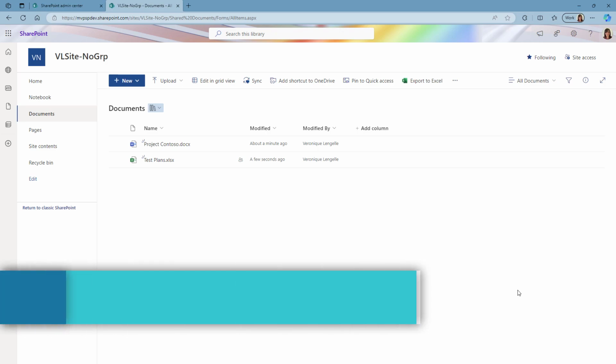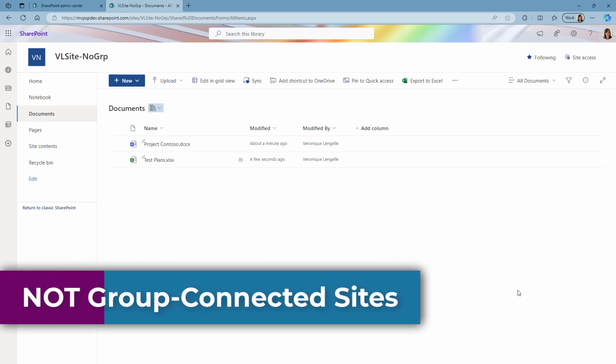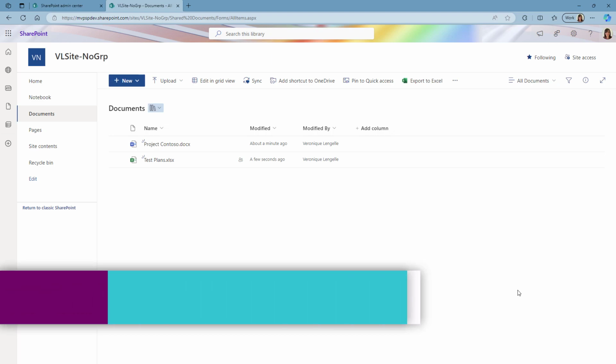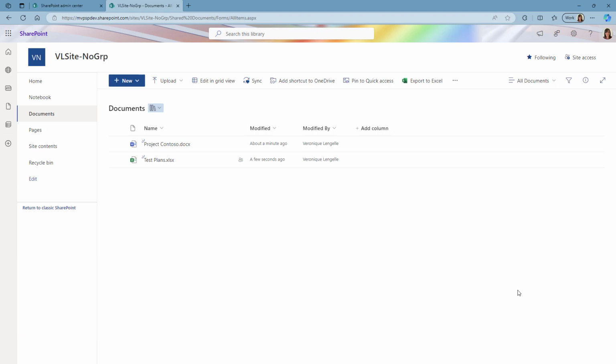Let's start with a site that is not connected to a Microsoft 365 group. So I've created a site which is called VL Site No Group, and in the document library, I've created two sample documents, a Word document and an Excel document. When I created that site, because my account actually created this site from the SharePoint Admin Center, I was automatically put as a site admin, but I've removed that.